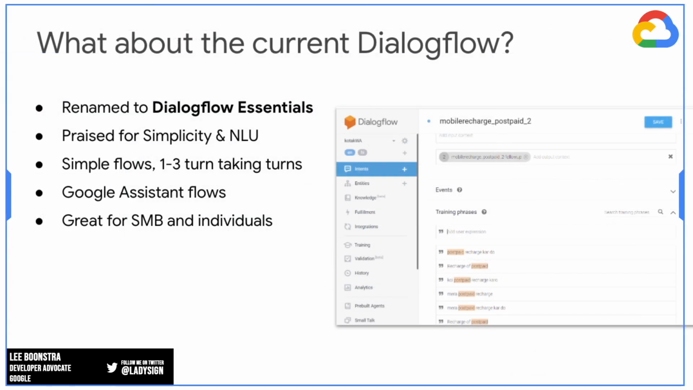Now what about the current Dialogflow? Will that still exist? Yes, it will still exist, but we will rename it to Dialogflow Essentials. It's a proven product. It has over 1.5 million developers. So we won't stop this tool. It will still be there and available.